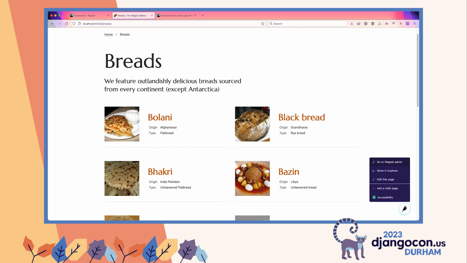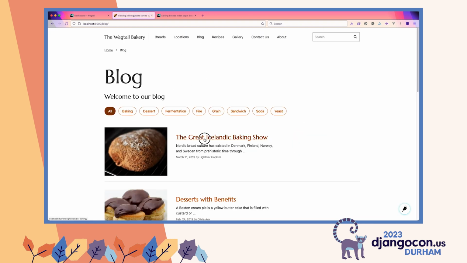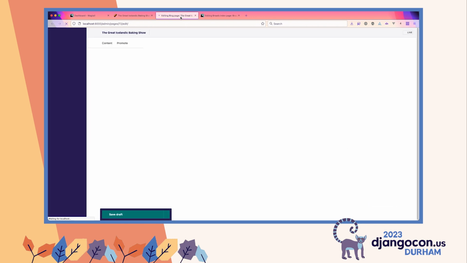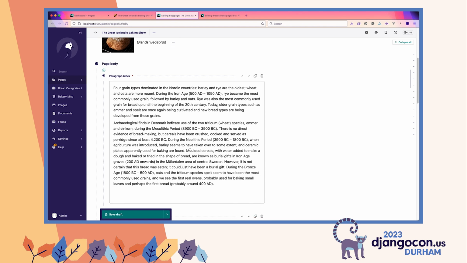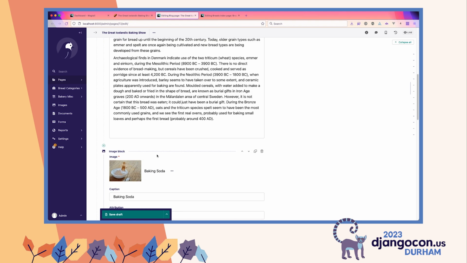This text has gotten a bit bigger, you may notice, but you can either live with that or make a simple tweak to the CSS to bring the text back down to the size that it was before, perhaps the designer's visually intended size. Now if we go to one of our blog pages, Great Icelandic Baking Show, we don't have an error here yet, but I will edit this page and create one for us. If we were to edit this page body, we have a stream field here, and to digress briefly, a stream field is a Wagtail feature that lets you add any number of different kinds of content blocks to a page, such as the paragraph block and the image block that you see here.